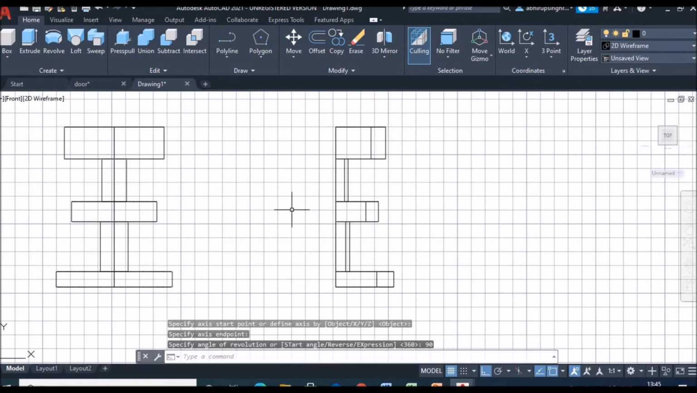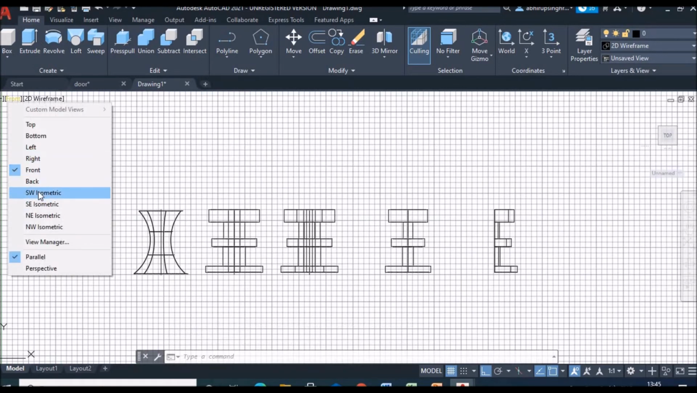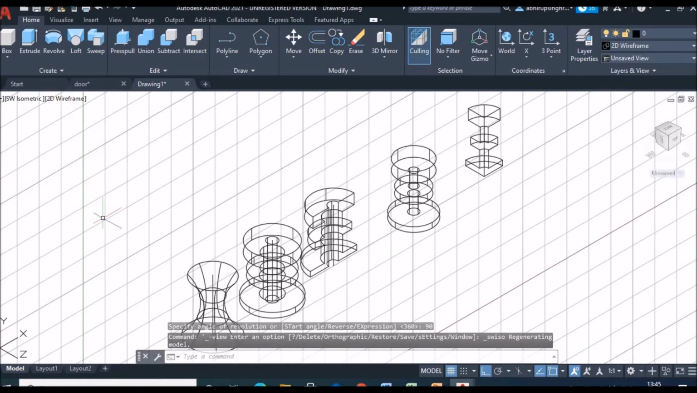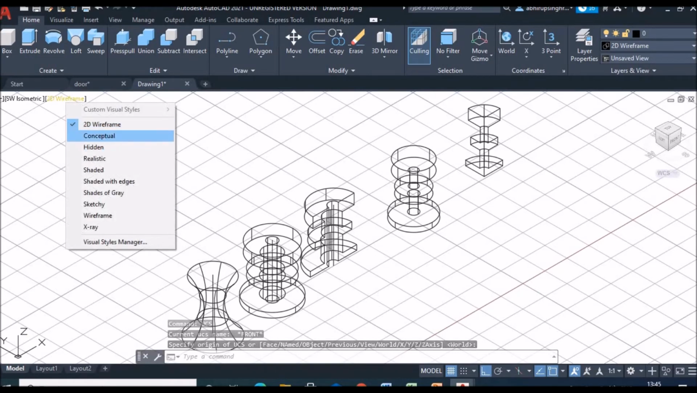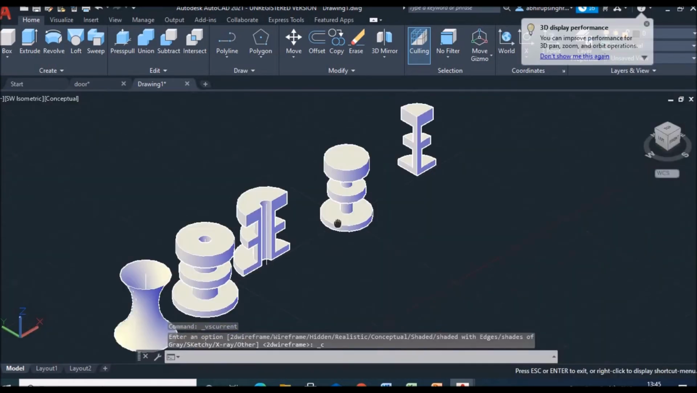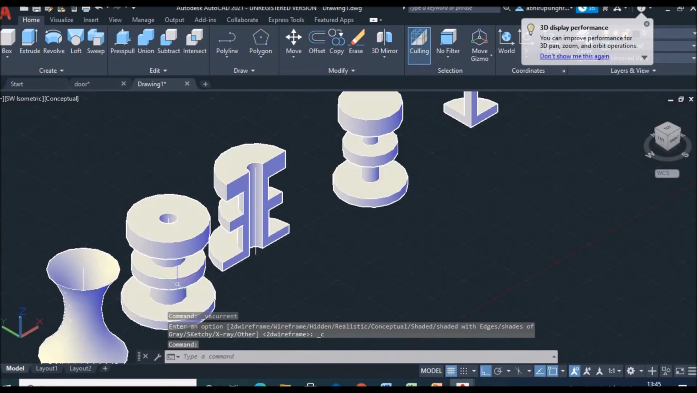Now let's go to the conceptual view. In the 3D view, the conceptual visual style. So I take southwest isometric, I make the UCS straight, UCS double enter, remember. I go to conceptual view, and here are the objects that I revolved.